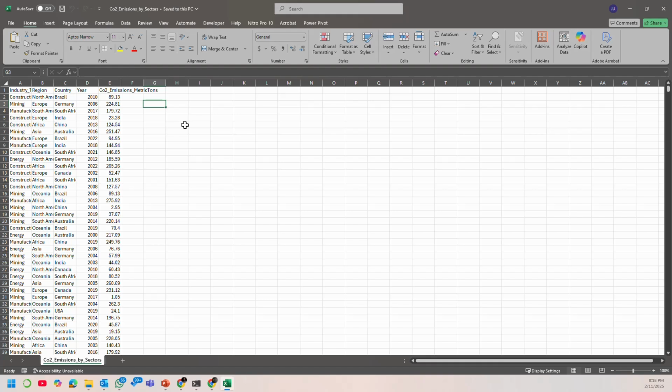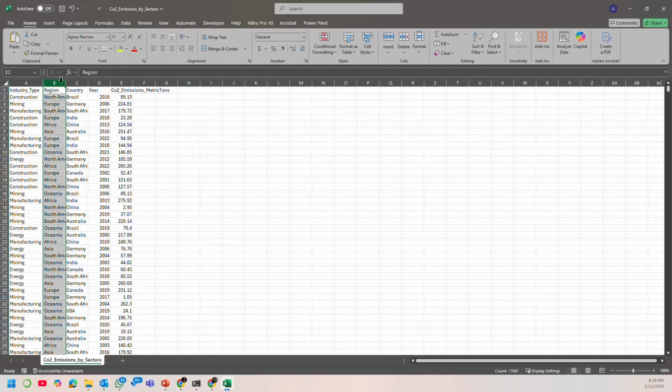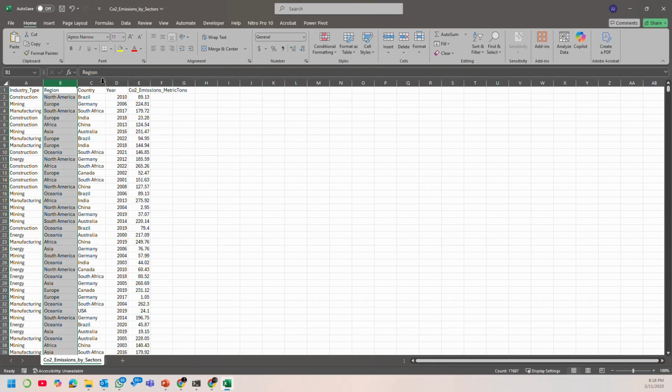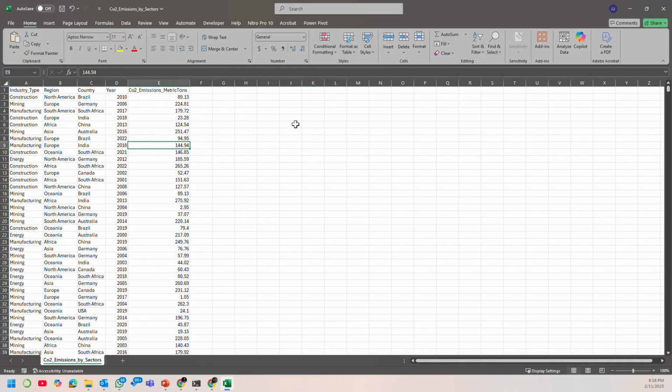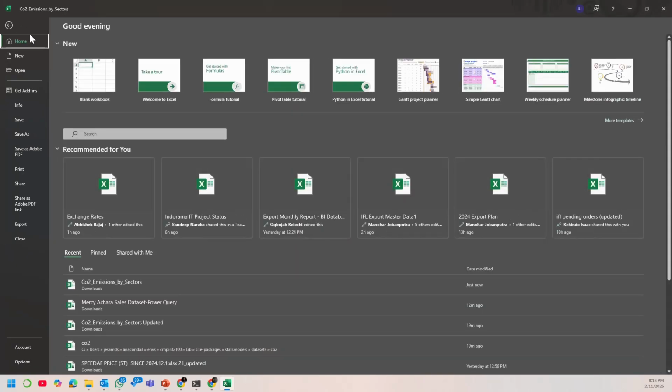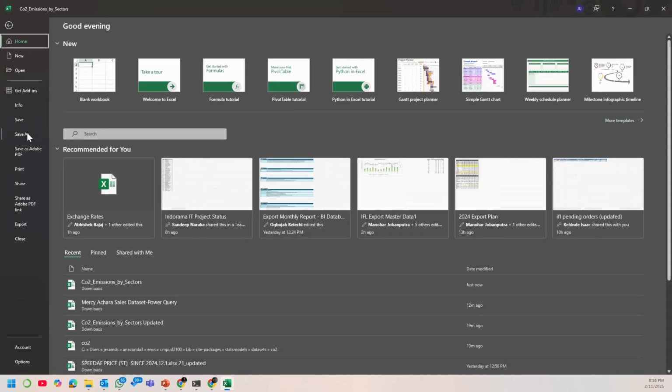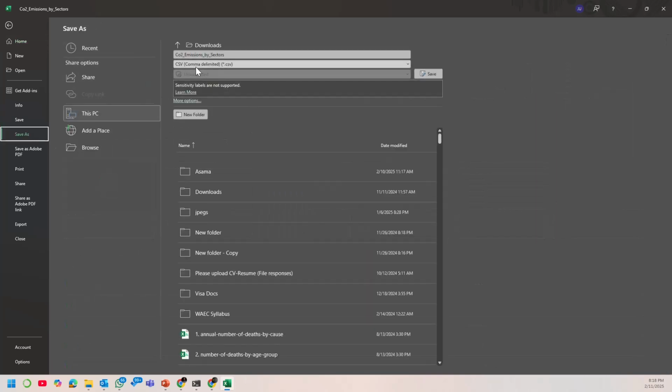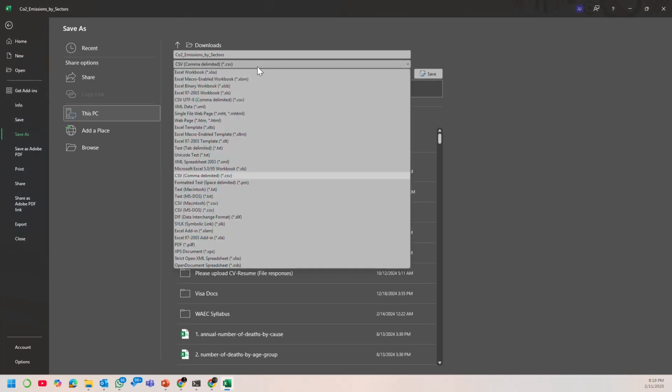So I had mentioned when you get a file, an Excel file, it's very important to know the type of file you have. Always check it out, right? If you go to file, if you go to save as, you'll see this is a CSV file. And if you're going to carry out analysis in a CSV file, ensure that you save it as a workbook, else whatever you do would be lost.